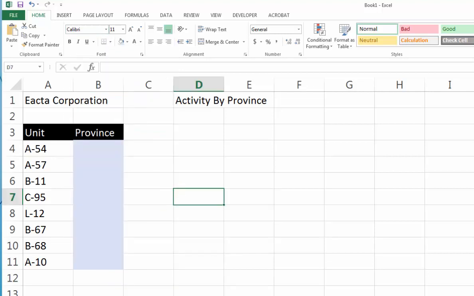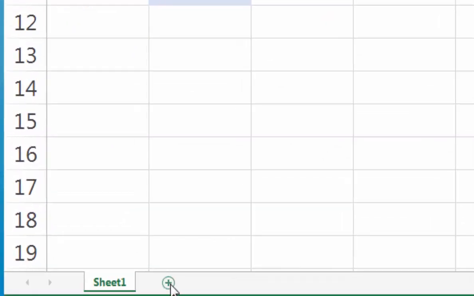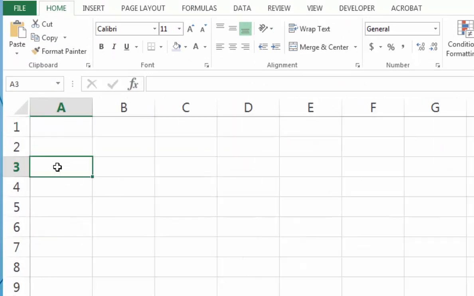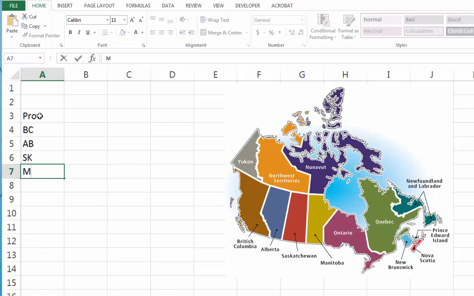So step one is go to any sheet, including this one. You can put your list over here on the side, but I like to create a brand new sheet. So down at the bottom, click the plus sign, and I'm going to type in a list of my provinces. Let's put the heading here called Prov. And let's type them in. So from West Coast to East Coast, we have BC, AB, SK, MB. Let's see if I can get this. ON, PQ for Quebec, NS for Nova Scotia, NB for New Brunswick, PE, Prince Edward, and NF. Okay, we'll leave it at that.